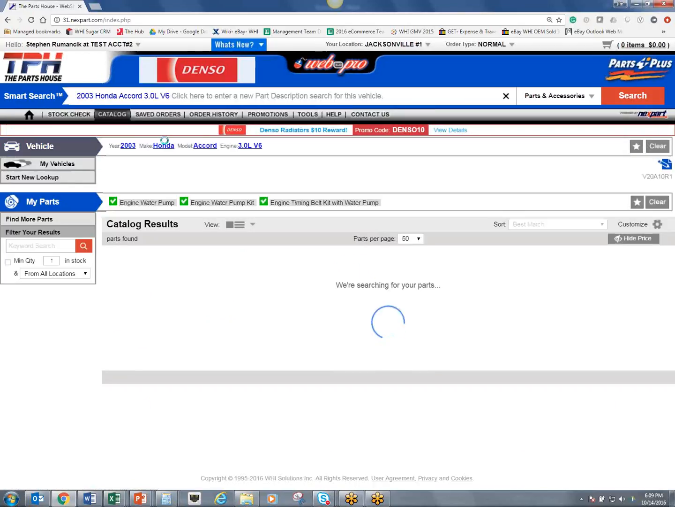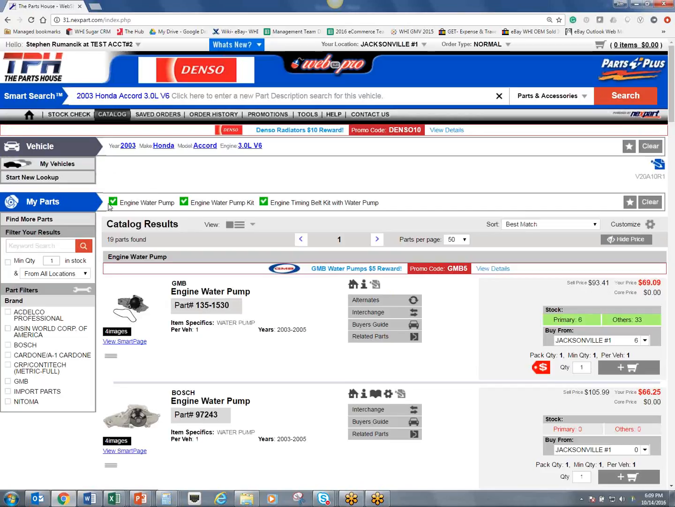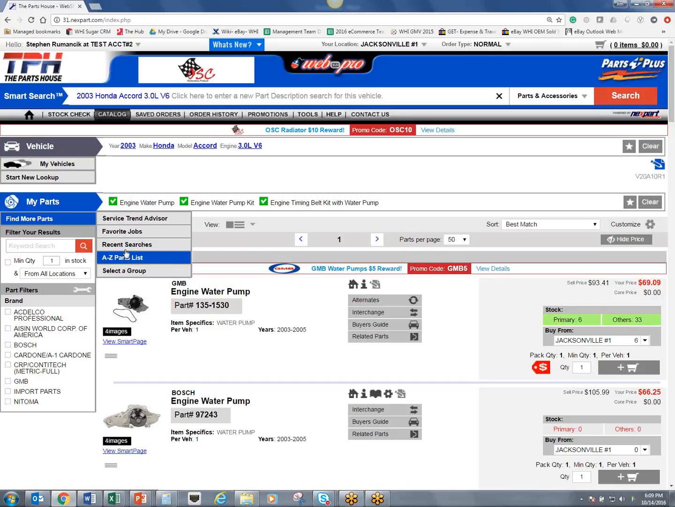So you can see you've got 6 different ways that you can actually look up parts using the new Nexpart Parts and Accessories Catalog. You've got group, subgroup, A to Z, recent searches, favorite jobs, Service Trend Advisor, and finally smart search, which hands down is the fastest way to find parts in the new catalog.